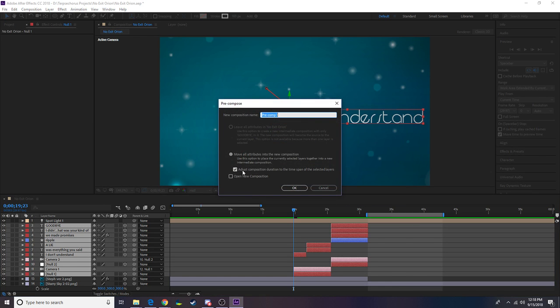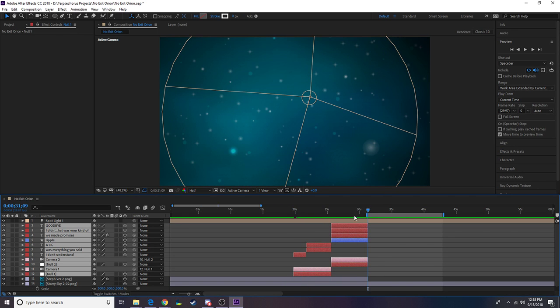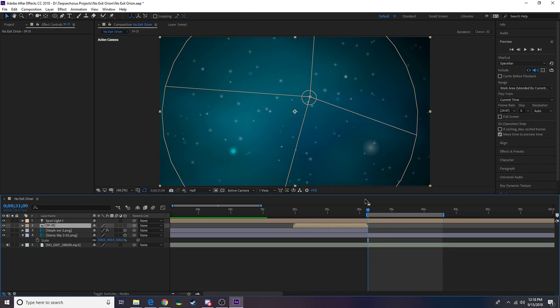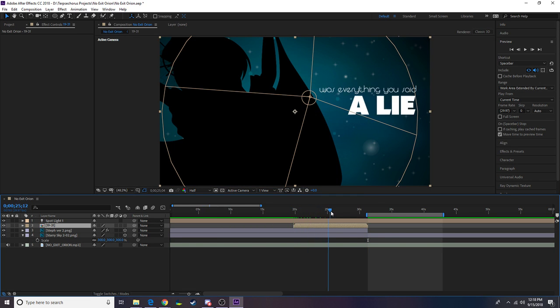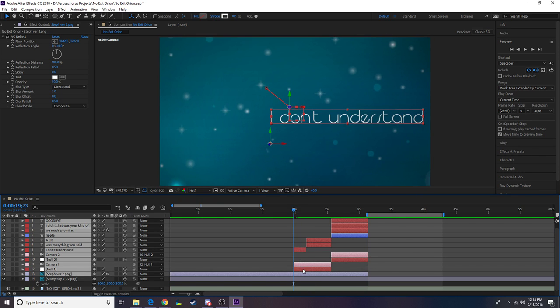Make sure that this box is checked because it's not always automatically checked: adjust composition duration to the time span of the selected layers. And the way I name my pre-comps is I usually do time. So this is 19 seconds to 31 seconds, so I'll name this 19 to 31. Nope, and I did not include stuff in that pre-comp. As you can see, that kind of messed a few things up.